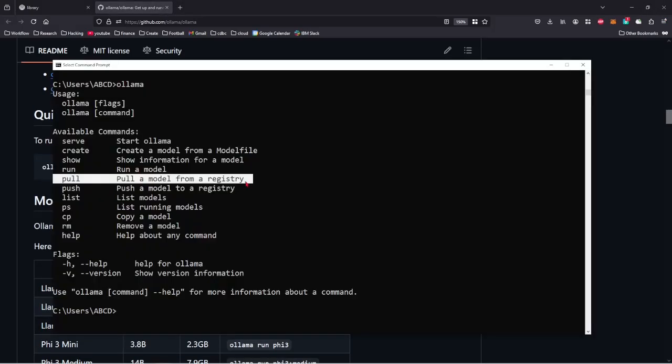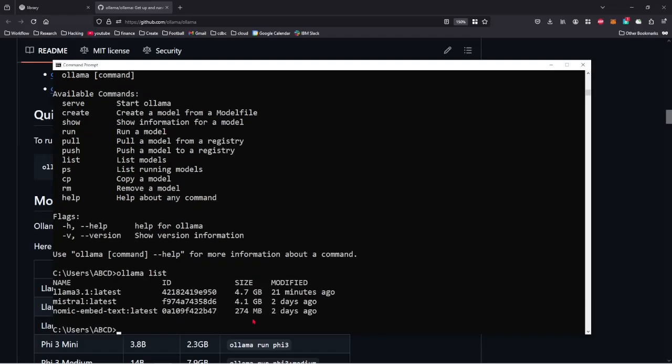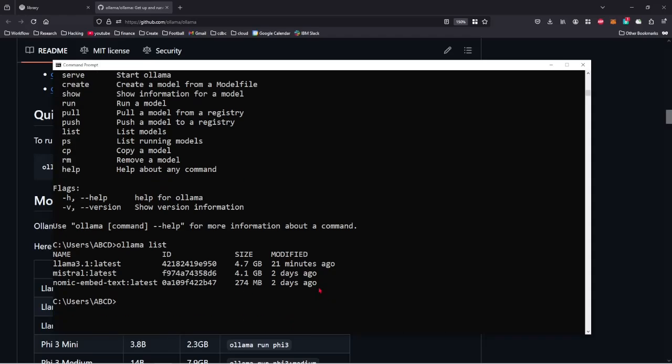So back to command prompt. I have already pulled a few models. I will list the models which are available right now. Currently I have three models already downloaded in the system. If you are starting new, you will have to pull a model. So I will show it by pulling Llama 3.1.